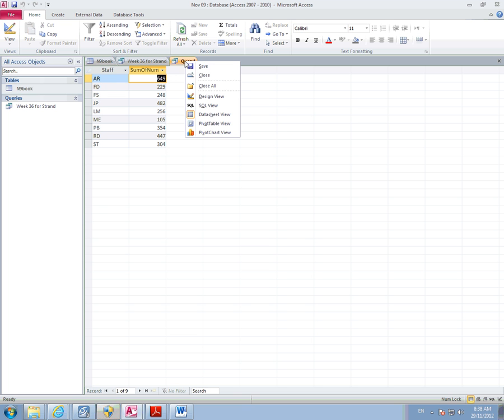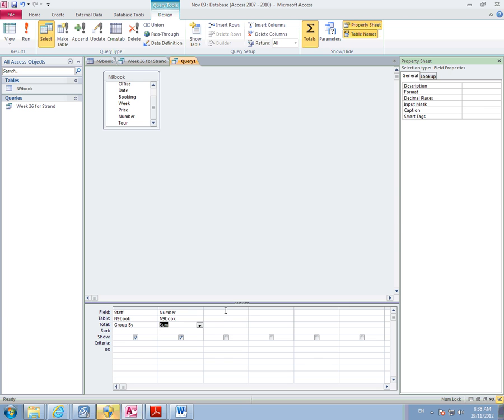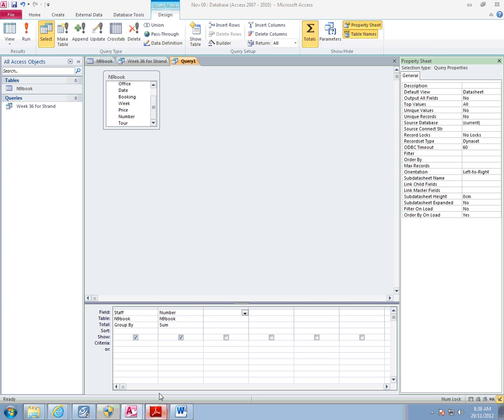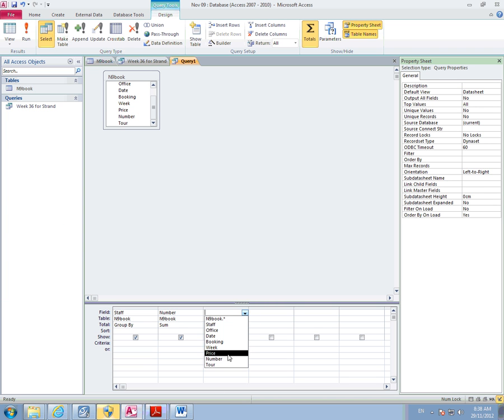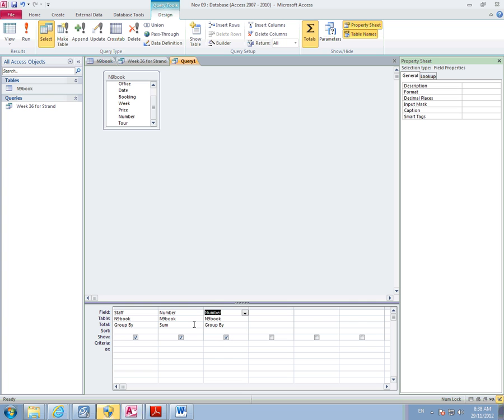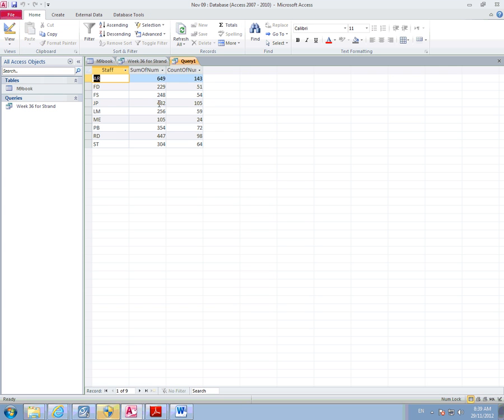Perfect. Except the question also asks us to have a count. Is it a count or an average? I can't remember. It's a count of how many holidays they sold. Well, the number of holidays they sold is in the number field, so we use the number field again, and we don't group it. Instead, we count it. What we're doing is saying put the person's initials here and count the number of holidays they sold. If I run that now, there we go.